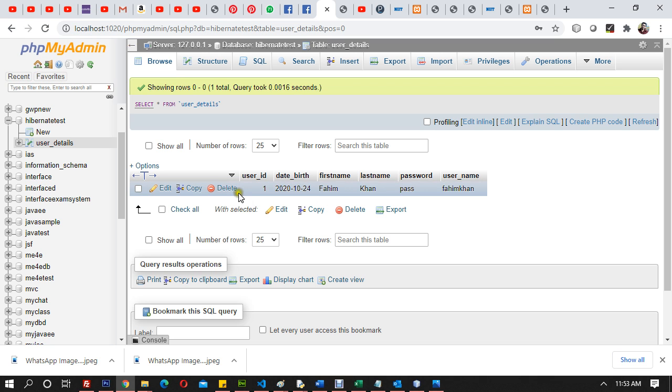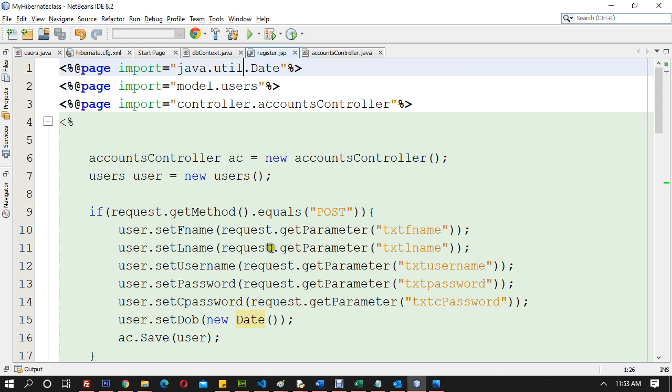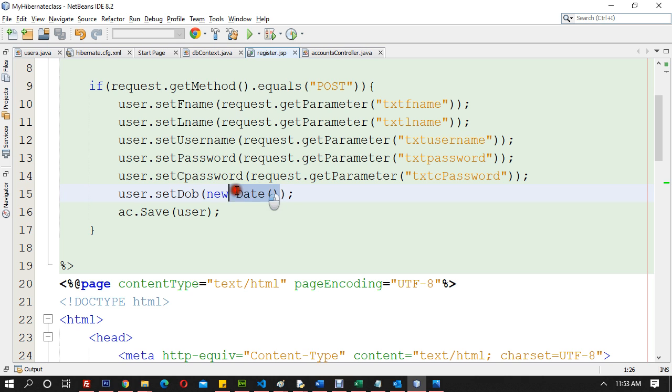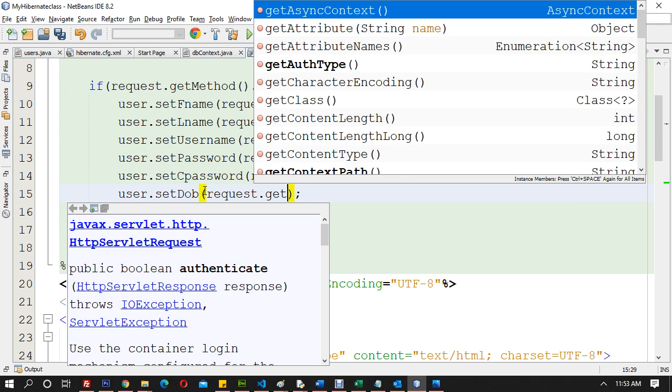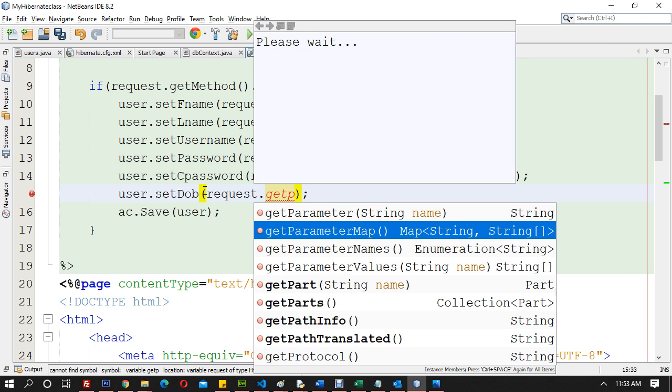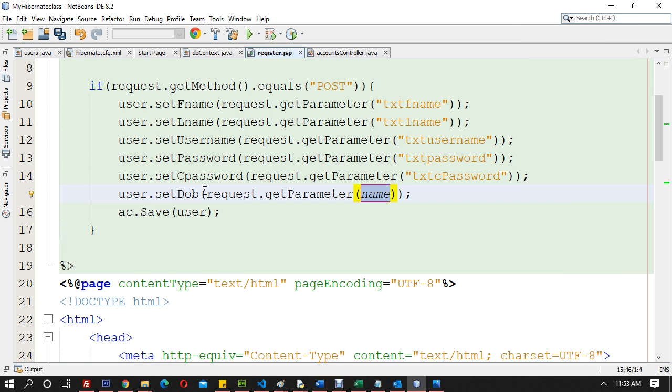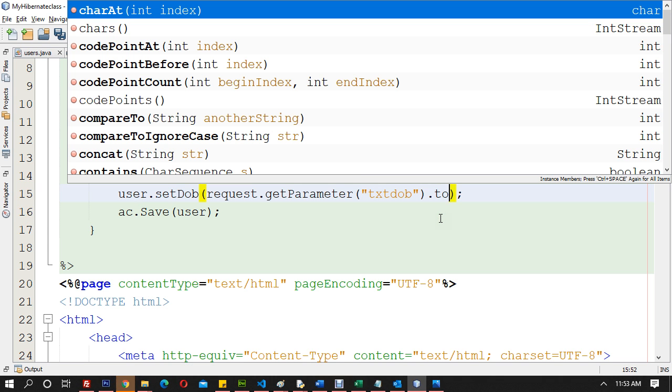So that is 24/10/2020. So now if I take this date and I say request.getParameter, right? And I will say txt DOB. Right, so now we have an error right here. So we will say dot to.